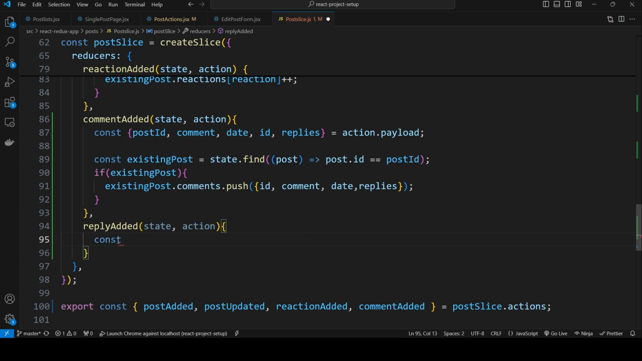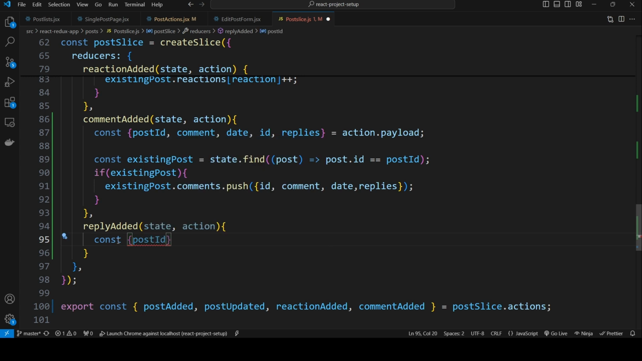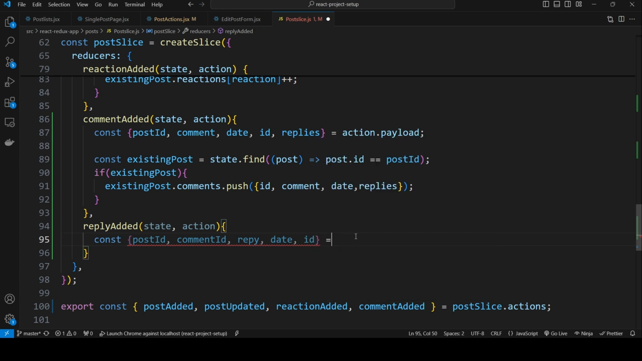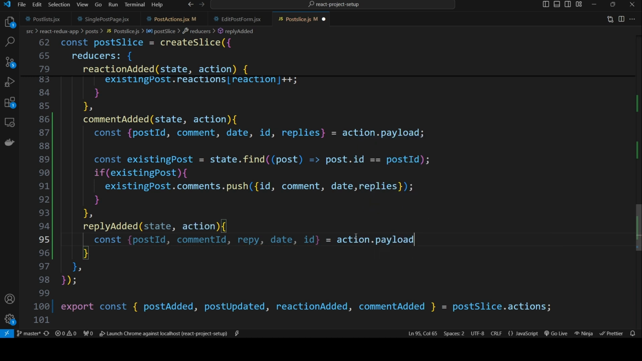That is const post id, comment id. Why? Because we should first identify the post and then the comment for which we want to add a reply. Okay, for that, post id, comment id, reply, then reply date and id from the action dot payload.